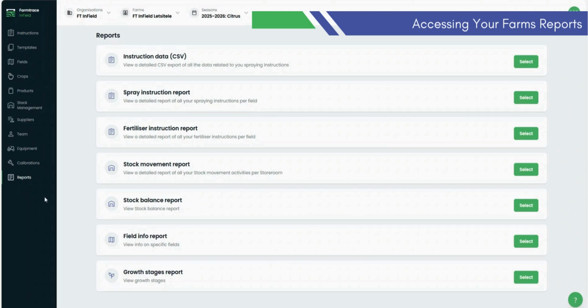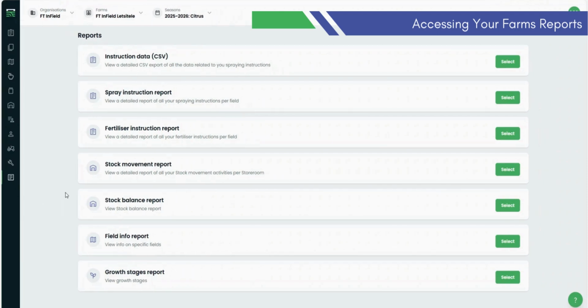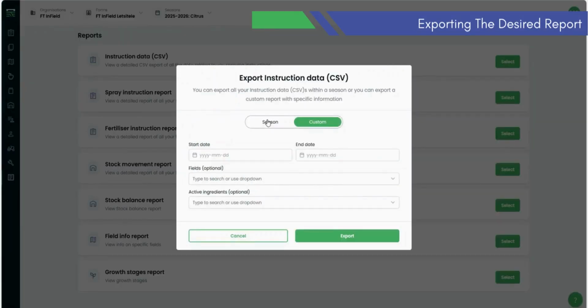Here, you'll find a selection of different reports available for your farm. These include instruction data, CSV, spray instruction report, fertilizer instruction report, stock movement report, stock balance report, field info report, and growth stages report. Simply select the report you wish to view by clicking the corresponding Select button.